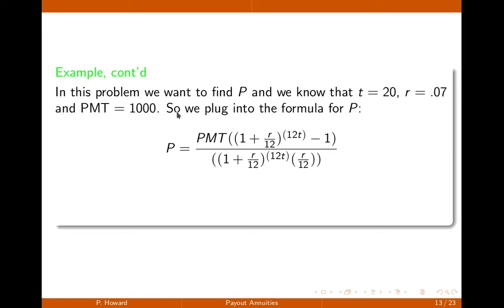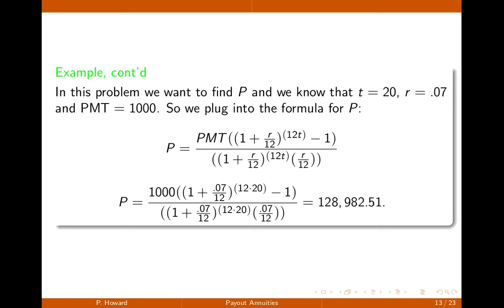So we plug into the formula for P, which I have reproduced here. We're replacing PMT by 1,000, R by 0.07, and T by 20. If you do that and do the calculation, you get $128,982.51. This is what you would have to deposit initially to receive a payout of $1,000 per month.